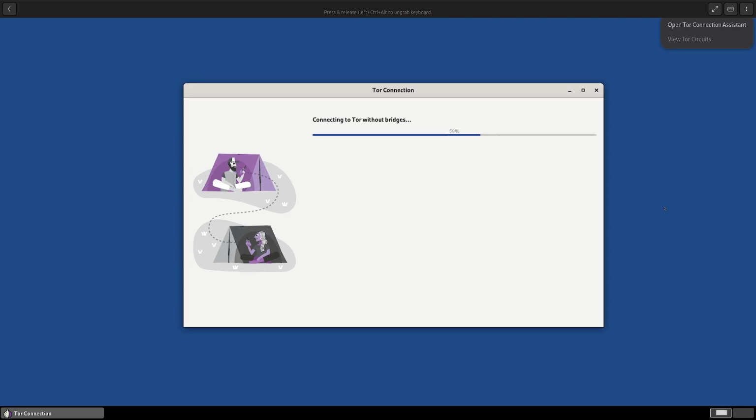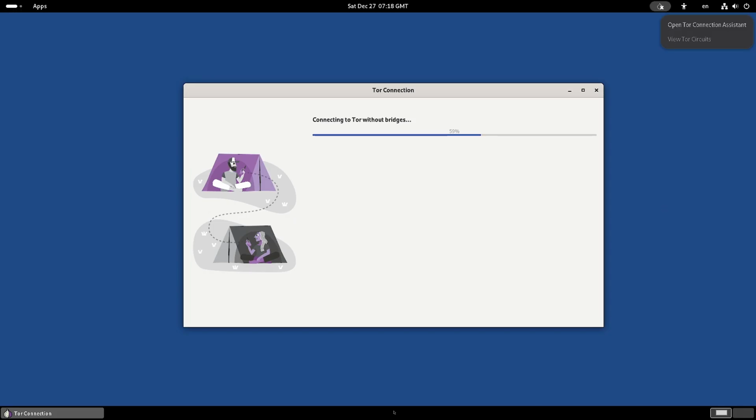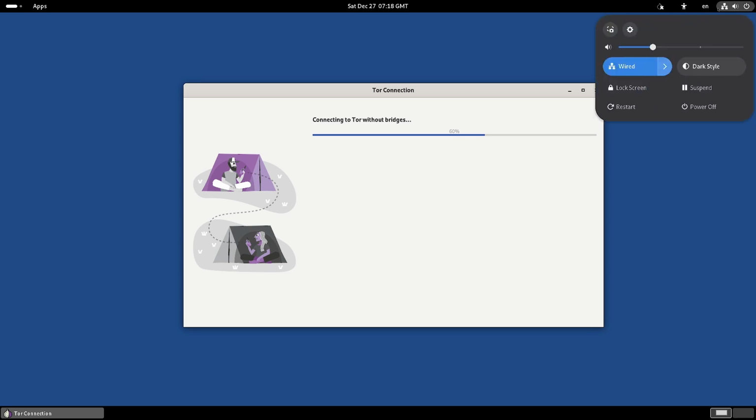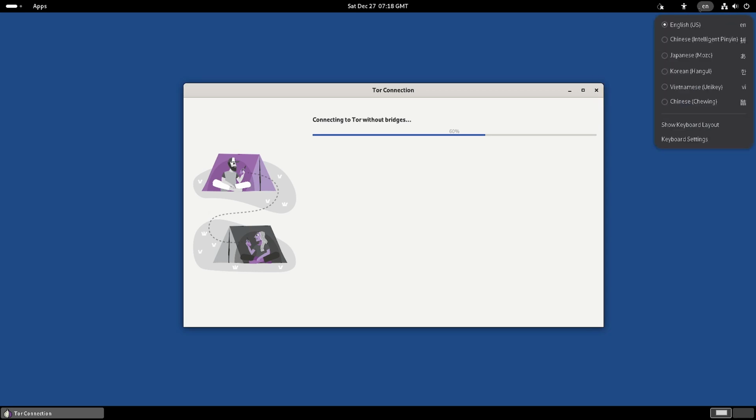You can see here there is a panel at the bottom which shows the Tor connection, and there is a workspace switcher given here, or a workspace manager given here. At the top there is a connection for opening the Tor assistant. Then you have got the accessibility settings at the top. You have got this keyboard layout settings, show keyboard layouts, and the keyboard settings are there.